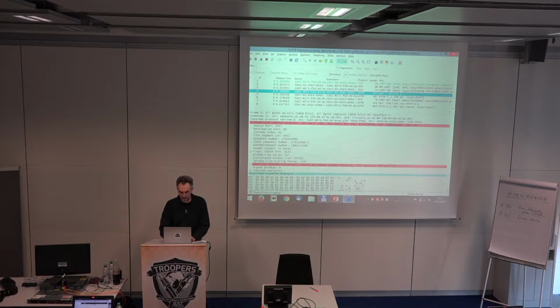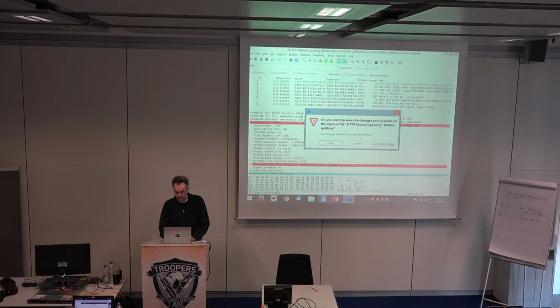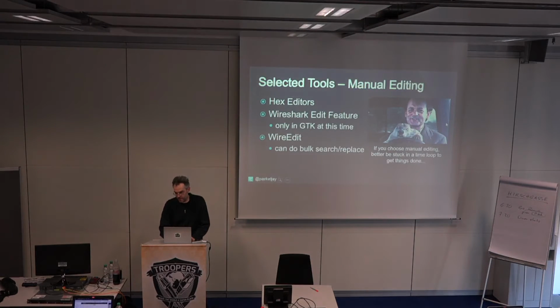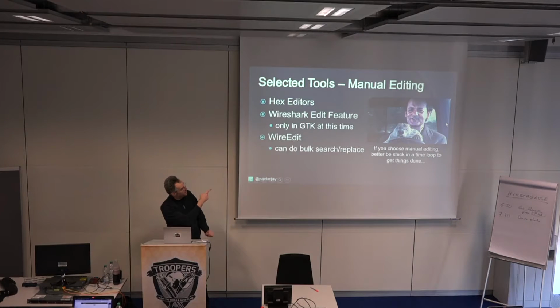And that only works, as I said, in the GTK version and only from 1.8 or 1.10 on, because that was the version where Wireshark learned to save modified PCAPs again. I think it was 1.8 because that was when PCAP NG was introduced. It's still packet by packet, right? It's still packet by packet. So yeah, you need a long time. Well, that's the reason why Bill is in here. You see, because if you choose manual editing, you need some time.